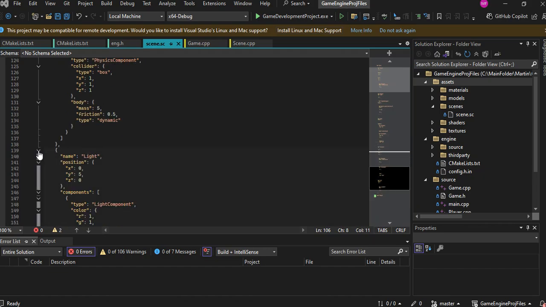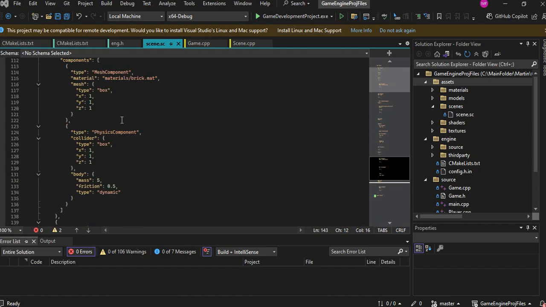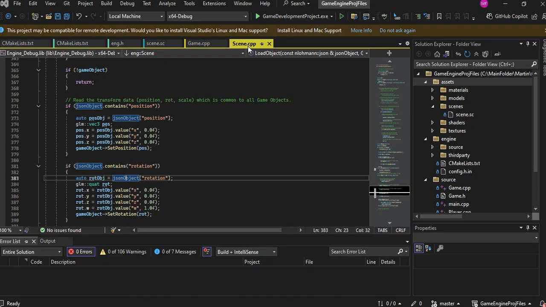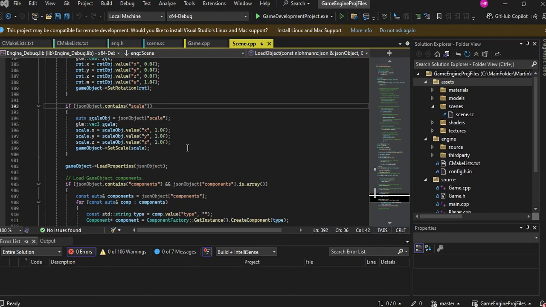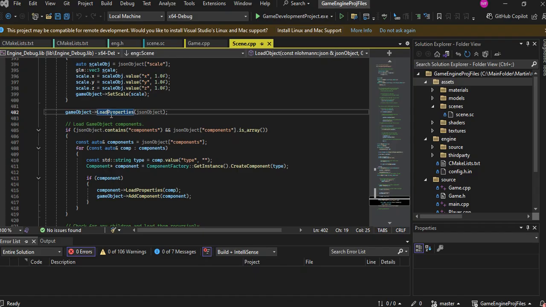And I don't know if the light component has anything but position. Yeah, just position there anyway. So if it does have a rotation value, it gets passed there, and then scale as well. Now this is the one which was load game objects, game object load properties.